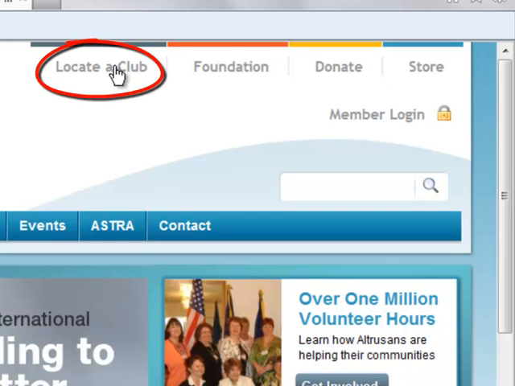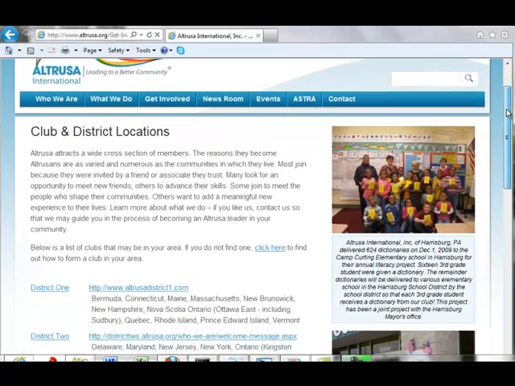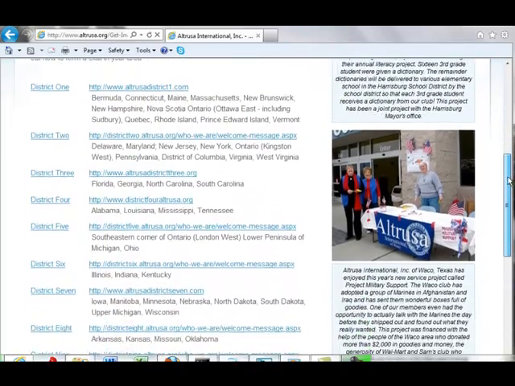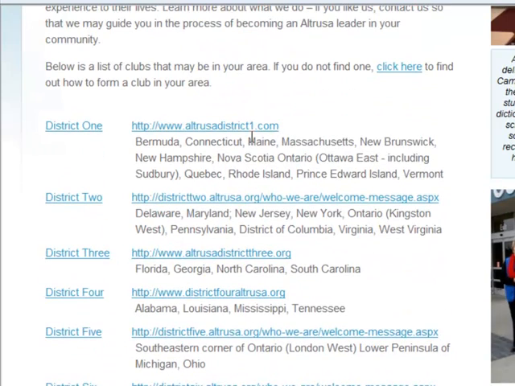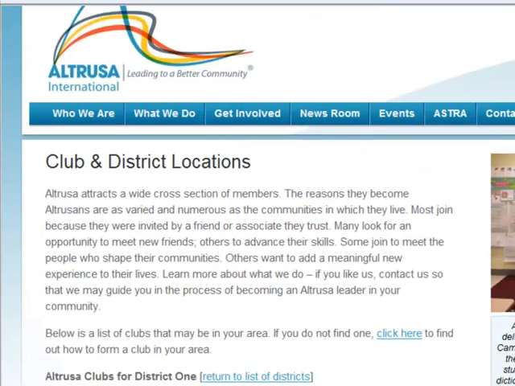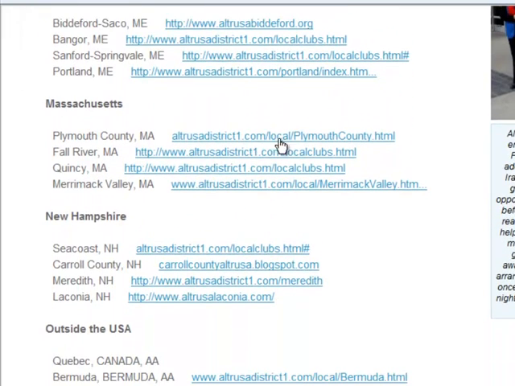For instance, locate a club. If I click on locate a club, then you can go down and see a list of all the districts and a link to their district website, and you can see a list of the areas that are covered by that district. Now anything that is blue and underlined is something I can click on to go somewhere else within the website. So if I click on District 1, it's going to bring up a list of clubs in that district, and if they have a website, it'll have a link to that club's website.